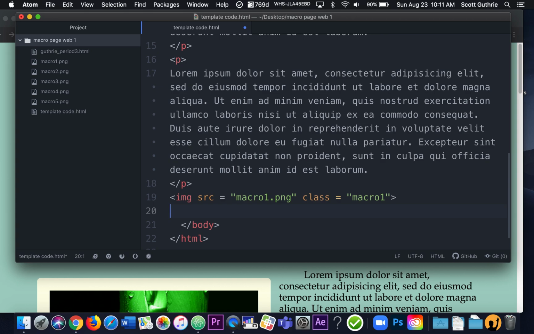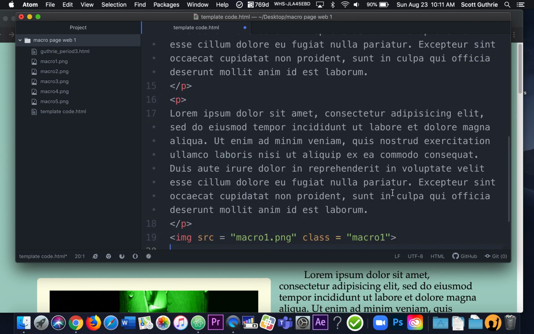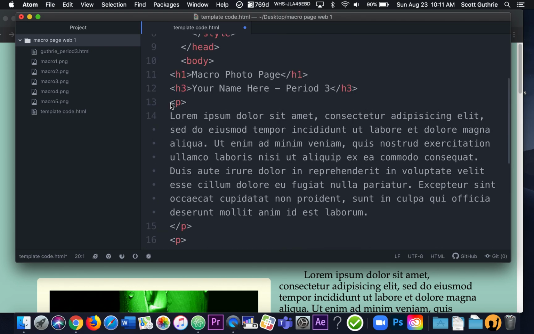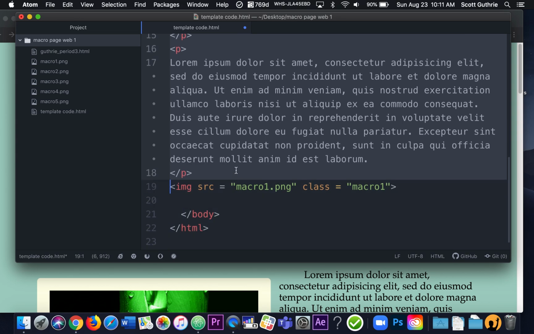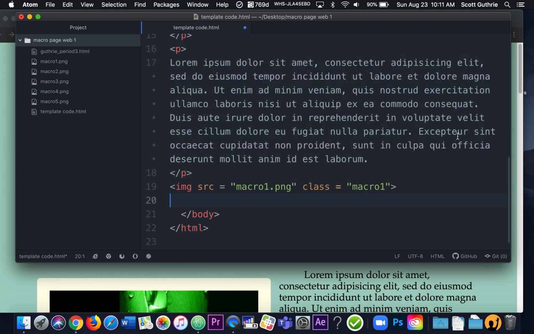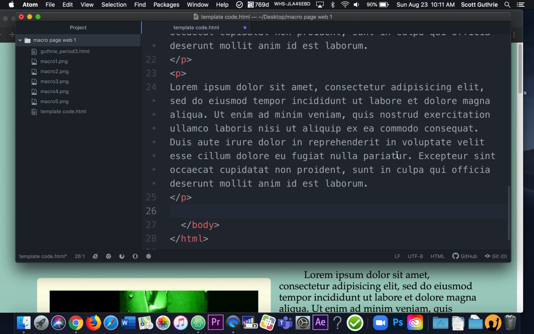Now, I'm going to make two more paragraphs of Latin text. So I've got them up here. I'm going to take my time and copy just the paragraphs and the tags right there. And I'm going to put my cursor just below the IMG tag and go Command-V or paste. All right? So we're moving along.